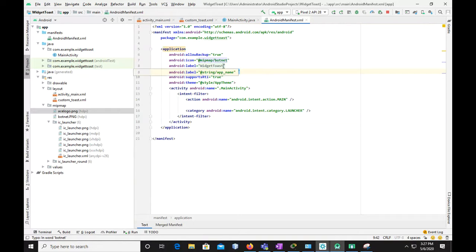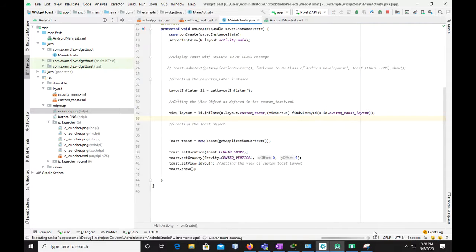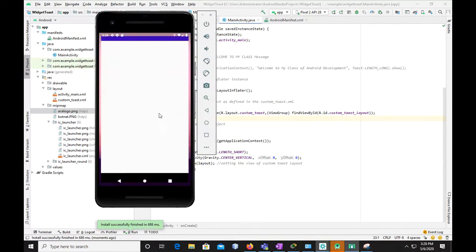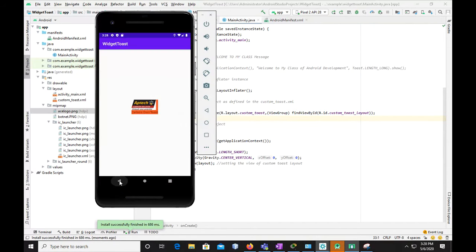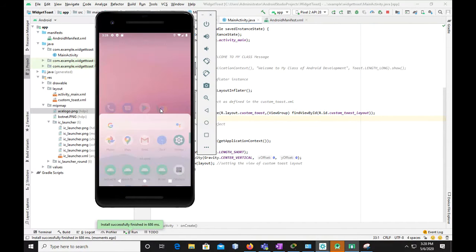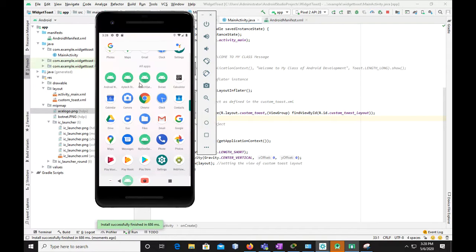So if you want the icon of your application to be changed also, you can go to the Android manifest file, here icon, name it as botnet or ACE, save it, and then run the file. When you run it, you're going to install it. You can just go back and check the icon where it is installed.